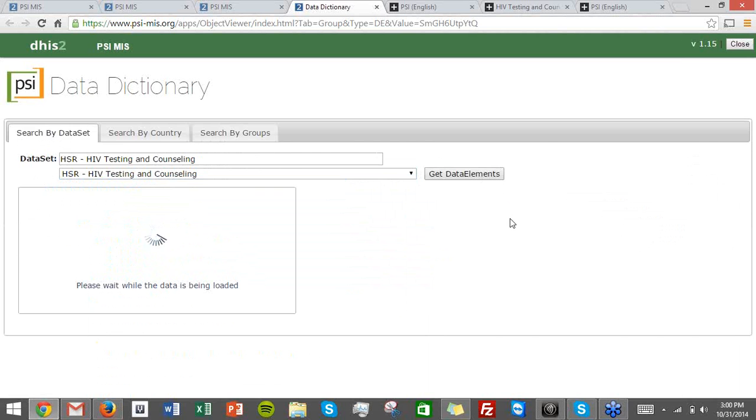It's going to take a little while for it to load because my internet connection isn't that great and there are a number of data elements, but it will load. And when it does, you can download that listing to Excel or PDF so that you can save it or share with colleagues.